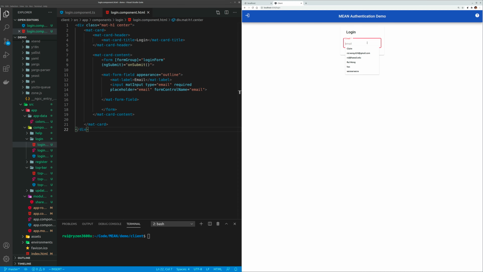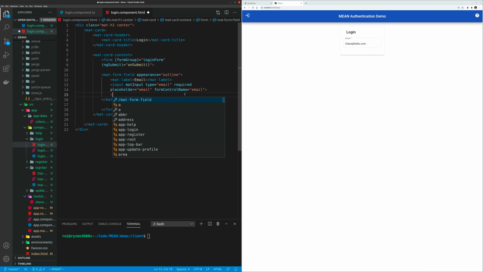You can see the form here has an email input field. It cannot be left blank, otherwise you will get an error. If you supply something that does not make sense, you get a red border as well. Hello.com. Now the red border disappears because it's a valid email address. Let's spice things up a little bit by adding a font awesome button, mat prefix, mat icon button. It's a fake button, so it's disabled.